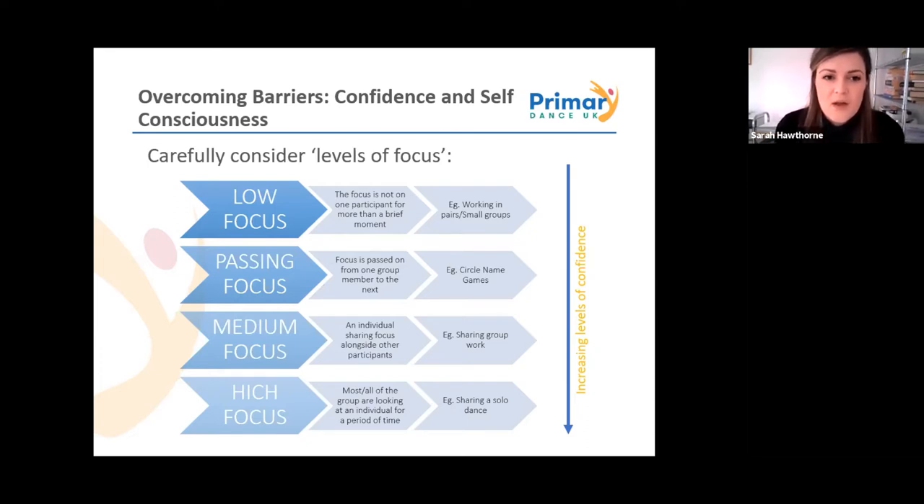Then along with low levels of focus, you could also have passing focus, where one of the activities that we're going to do next demonstrates passing focus really well. So this is where, as it sounds, focus is passed from one member of the group to the next, and it's quite brief. So this could be a circle game where the turn is passed on to different individuals within the group.